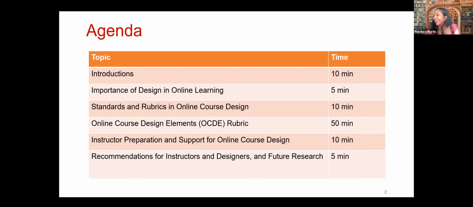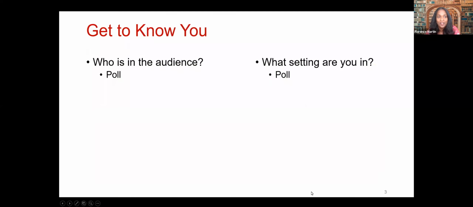So OCDE, I know the abbreviation is kind of funny, but that's what we call our online course design elements. Doris and I created a rubric. So we're going to go through some of the items in that, which can be used to guide online course design. And then we'll talk through several of those categories in that rubric. And then we'll spend some time talking about instructor preparation and support for online course design, and wrap it up with recommendations. Okay, so that is what we're going to be doing in the next hour or so.